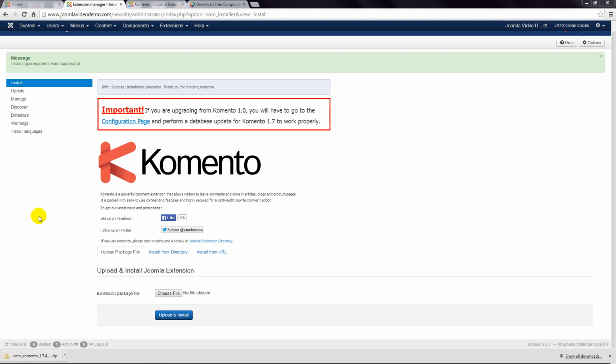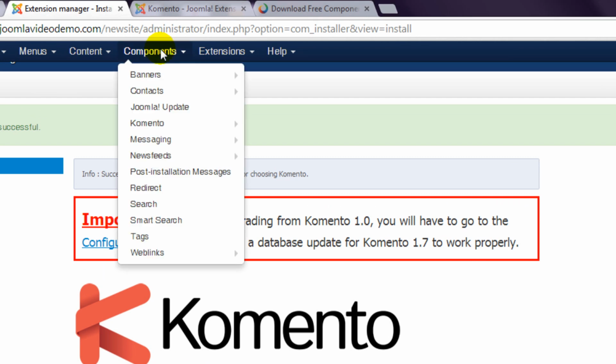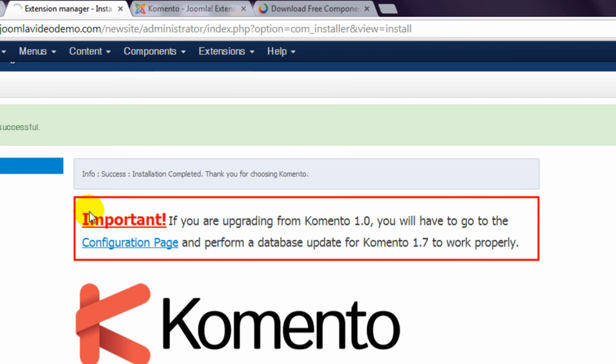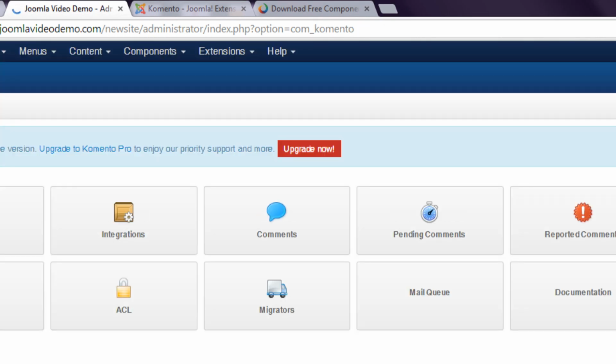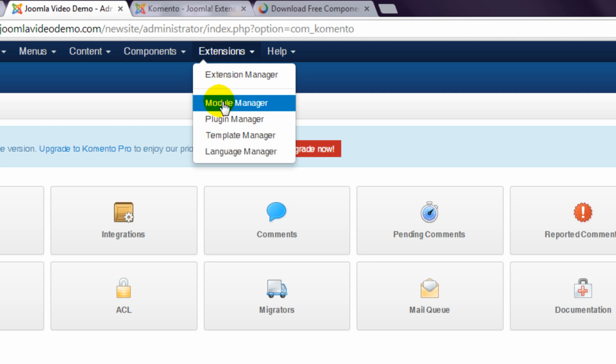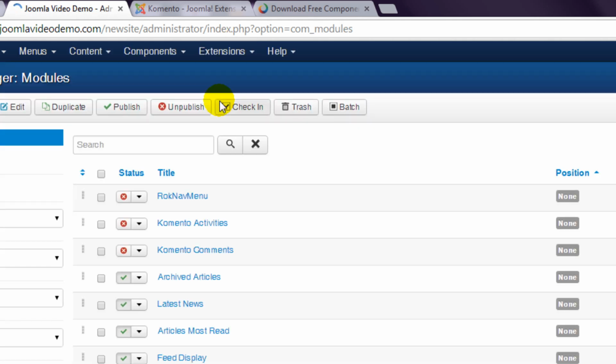Now you really do need to have a read of the instructions on how to use the extension. All extensions work differently, and it is impossible to provide training on how to use all of them. However, keep in mind that if you installed a component, you'll see that it's been added to the Components menu. If you installed a module, it's going to be under Module Manager. And it might need to be enabled and assigned to pages as demonstrated in Lesson 12.